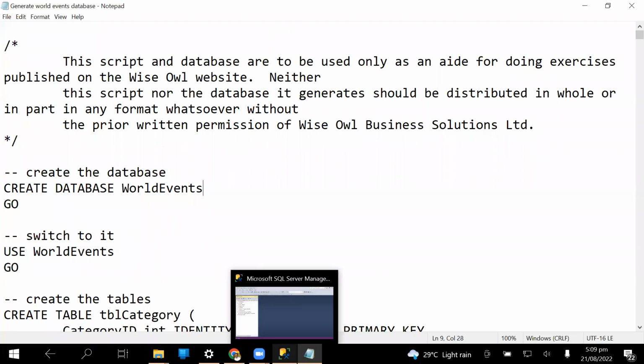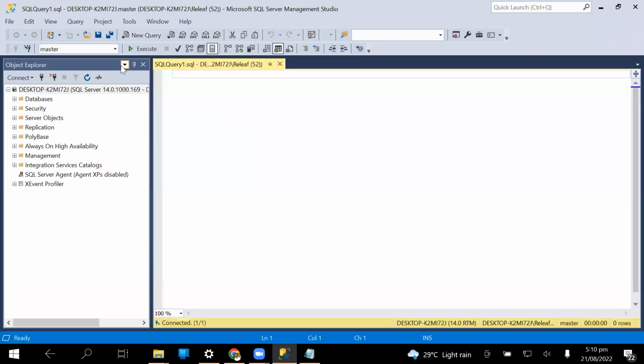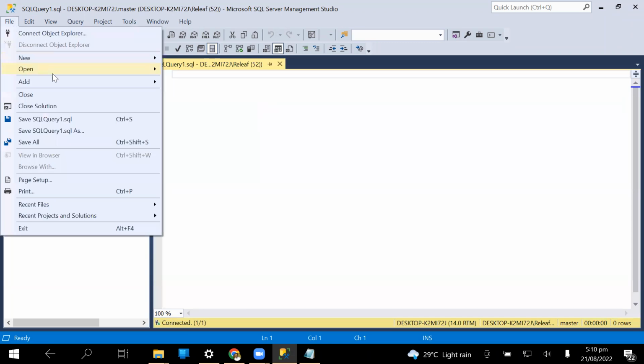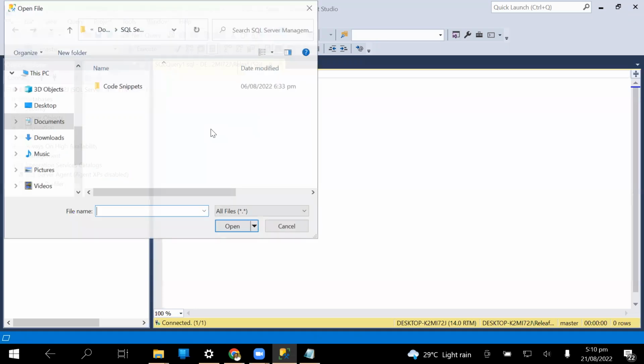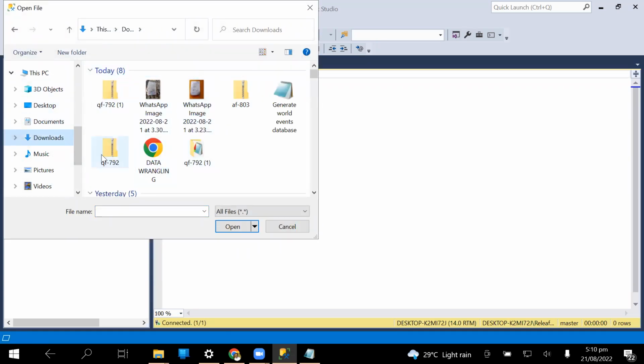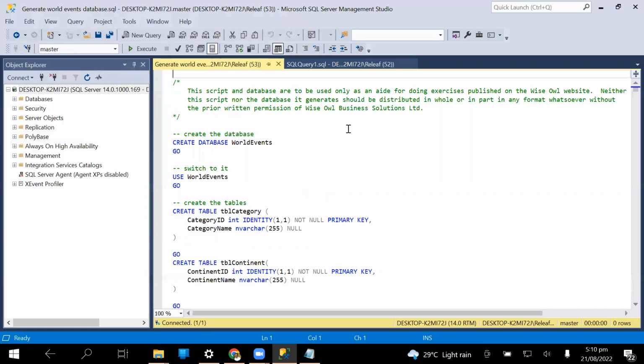You now go back to your SSMS. Don't even say new query. Just come to file, come to open, open a file. Then you go to where you downloaded it. Remember, we are not using the zip file, we are using the extracted file. Click on it, and then this is the file. Then you say open. You can see you have opened it now.